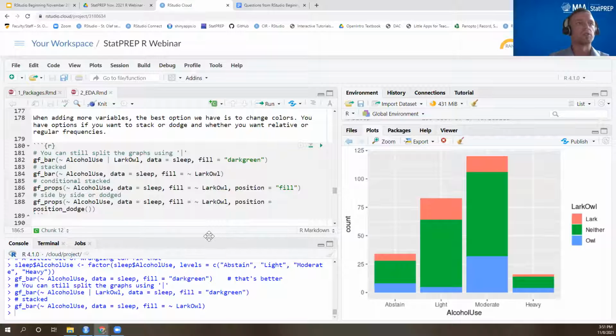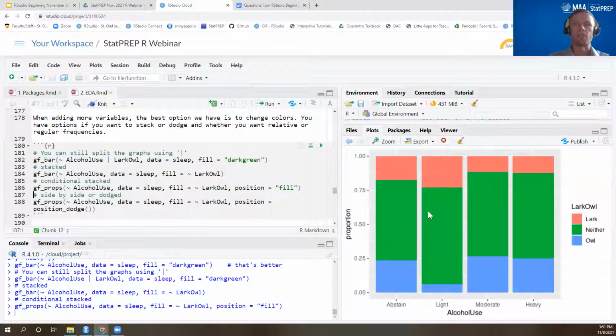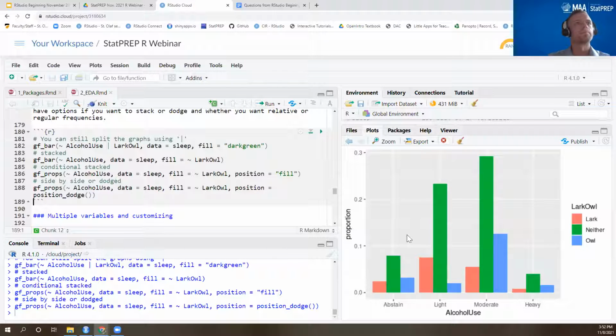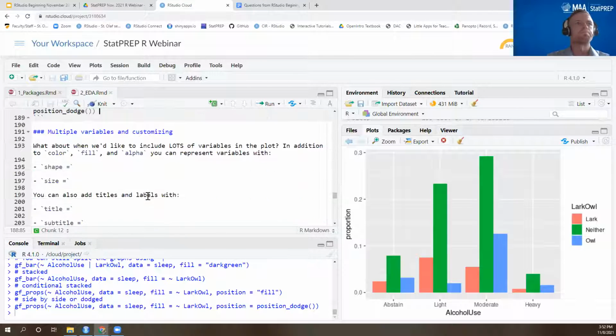I could do a conditional stacked. This is where each of the bars goes up to 1, so I can get a better idea of the proportion of chronotype in each of my alcohol use groups. Or I could do a dodged or side by side. You can play around with the different types of positions, the different pieces that are changing these plots. But I think these are four of the most common types of bar plots that you would maybe want to use.